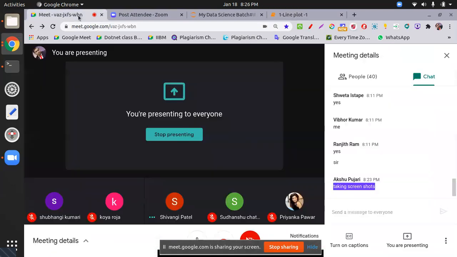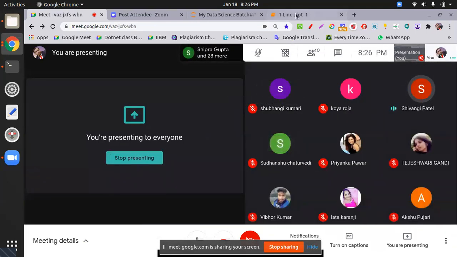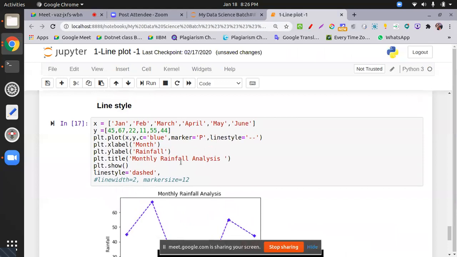Yes, please. Sir, Shivangi this side. Sir, can you please show the code once? Yes, sir. Here you have written line style is equal to dash dash, and then again after plt dot show, it's line style equal to dash. So we have to specify twice.